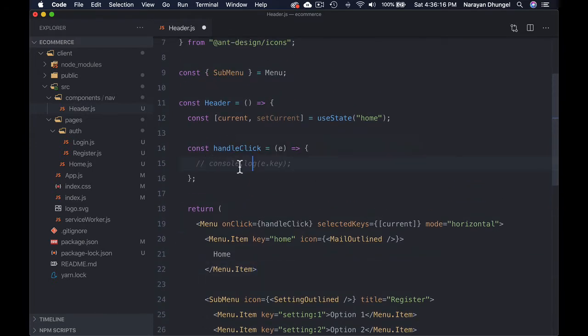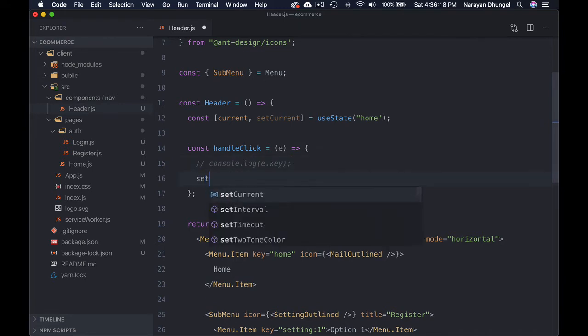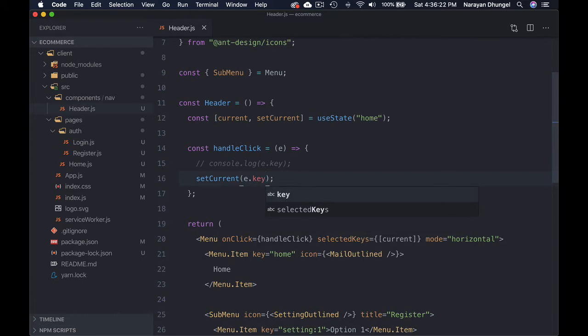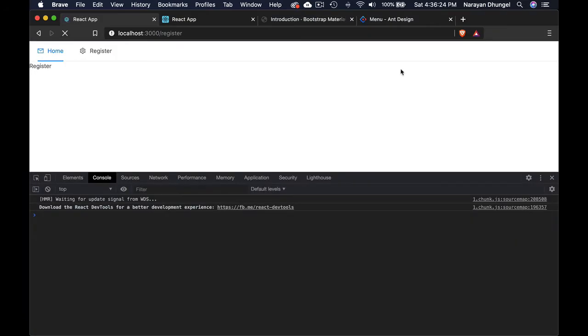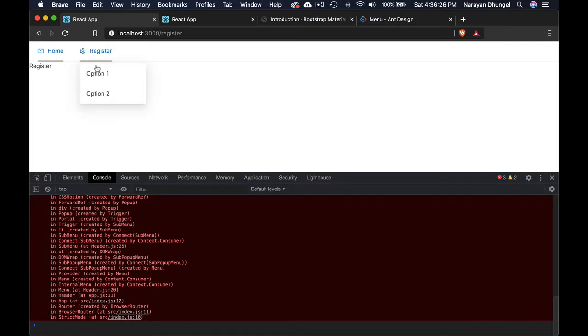Now instead of console log, let's just update the state. So set current, we give the event key. All right, so with this you can now click, and you can see this stays active. You can see it stays active. All right, beautiful.